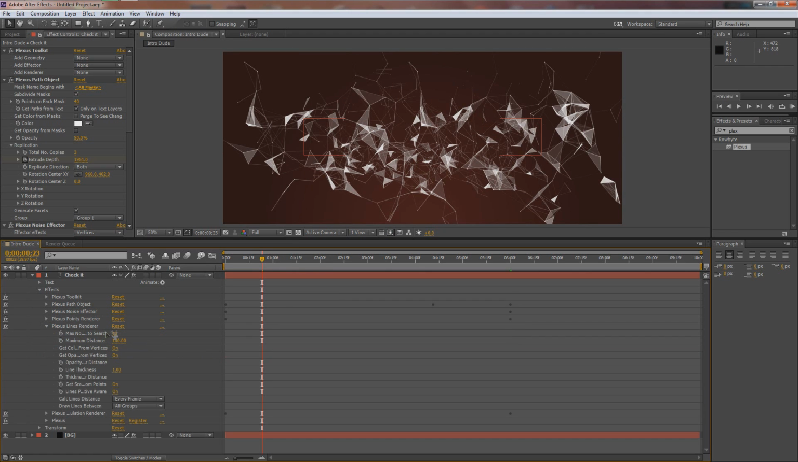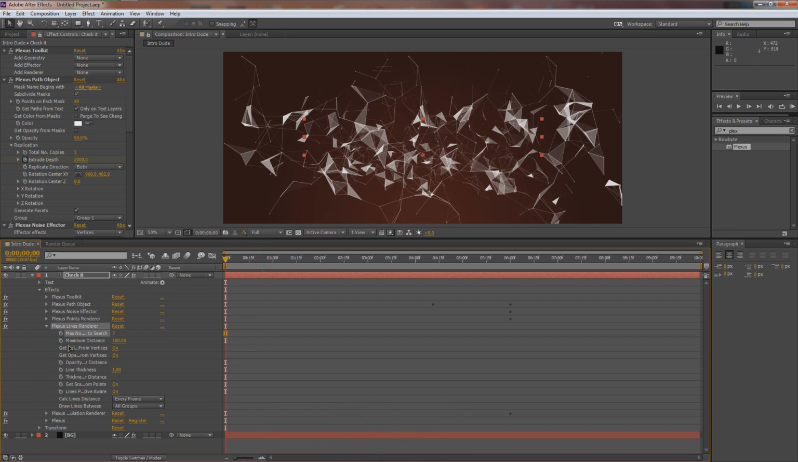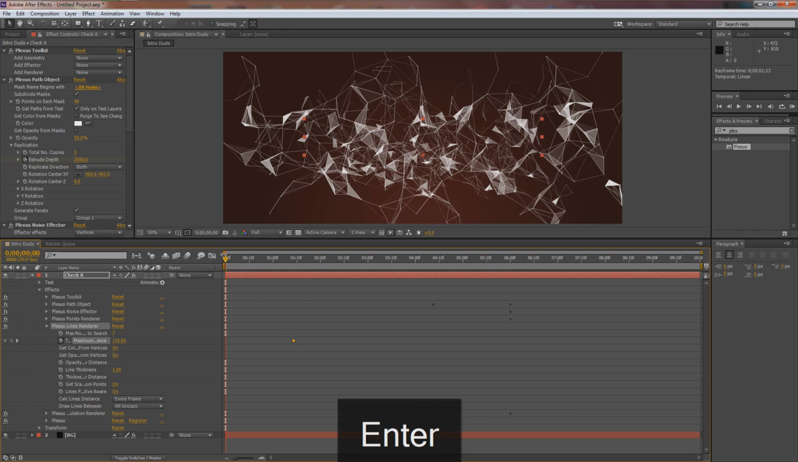Next what we want to do is go to the lines renderer. The search, we will make 7. And now we want to animate the distance. So let's click a keyframe and start animating this. So let's start with 135. We'll move this over here.